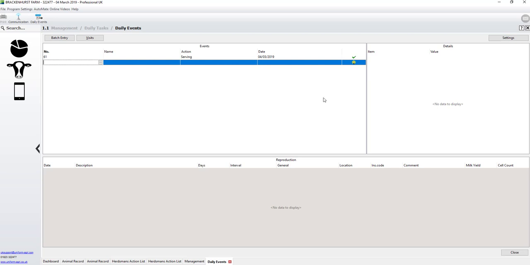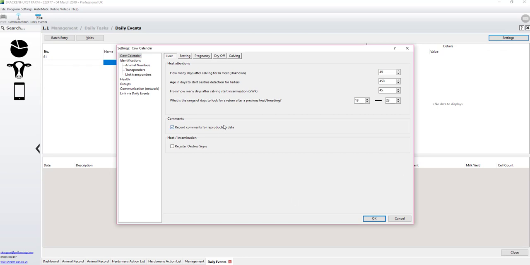Okay, so what happens if we're using a managed heat, like an off-sync program? Are we able to record that? Yeah, if you go up to settings, you've got your heat at the top. You put a tick in register estrus signs, then it lets you choose between natural and managed heats.